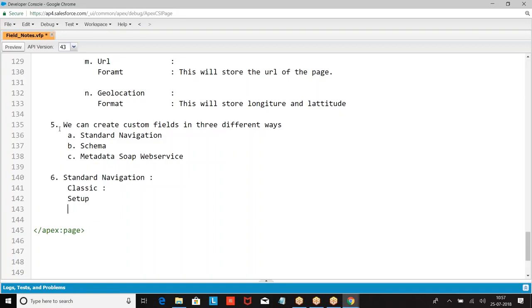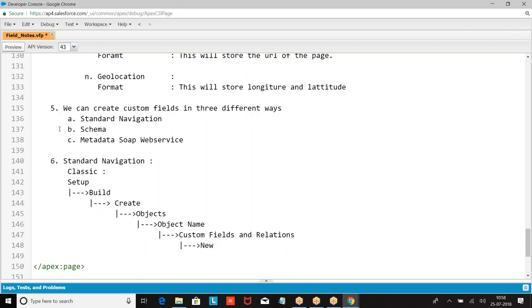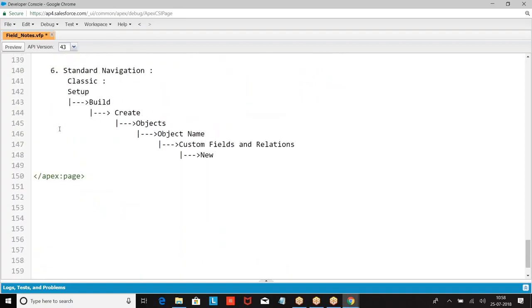Setup, build, create, objects, object name, custom fields and relation. So what is the standard navigation we had? Setup, build, create, objects, object name, custom fields and relation, new. This is the standard navigation what we had.